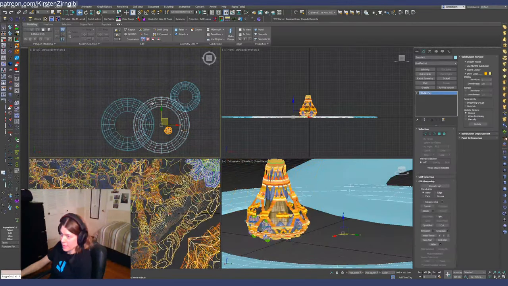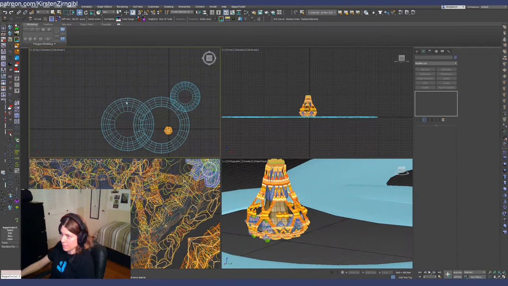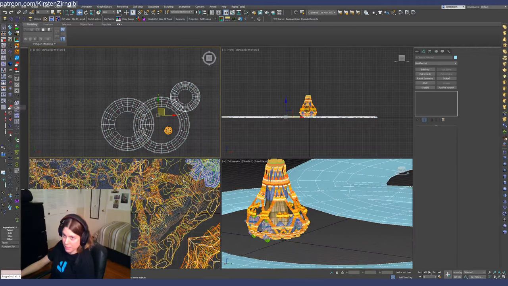What were we doing? Oh, yes. So I'm going to union these guys. I'm going to attach them as elements. And why is there a window in front of... Oh. I think the fact that I'm streaming is glitching up my UI a little bit. Usually doesn't do this. Okay, I'm going to attach these guys.